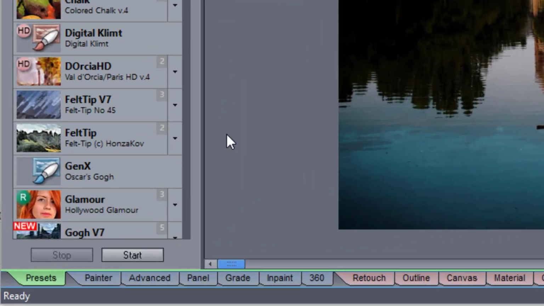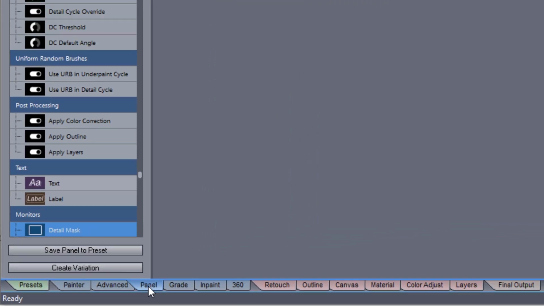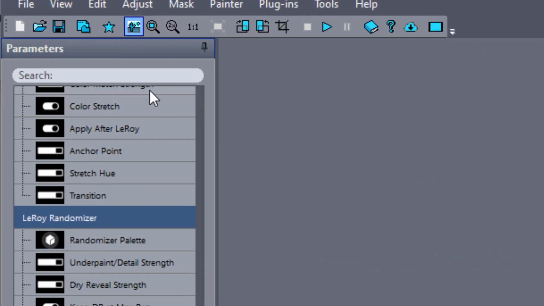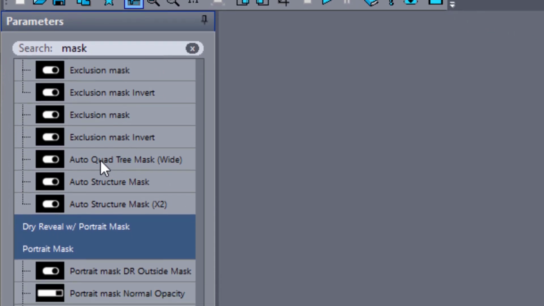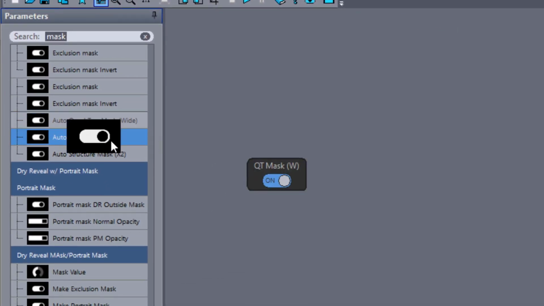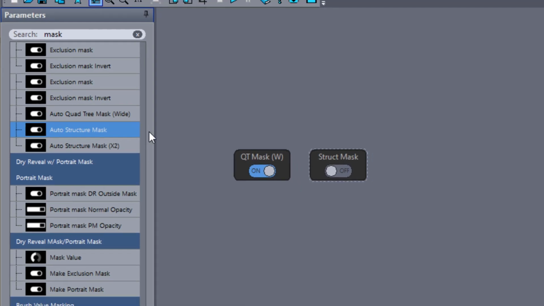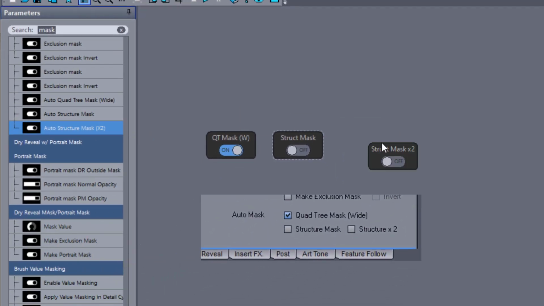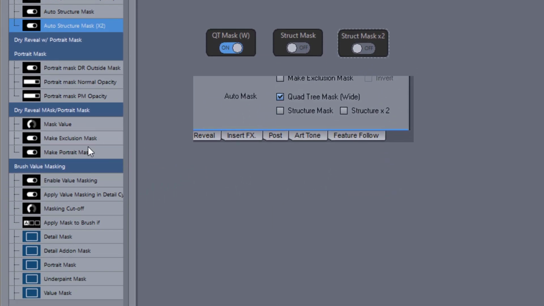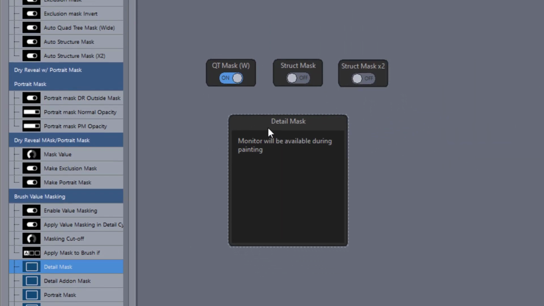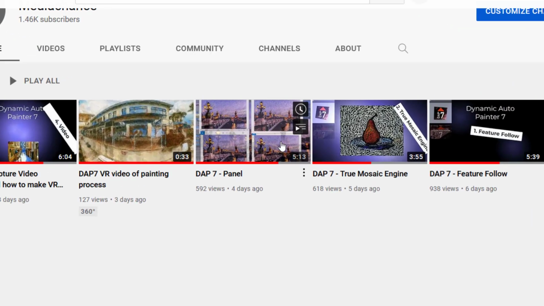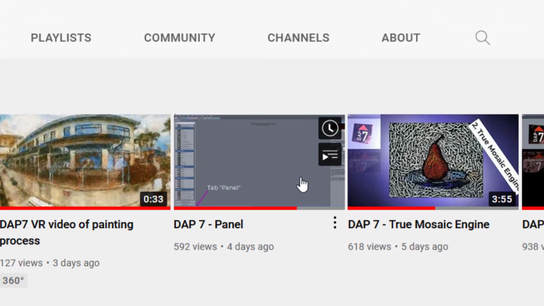To showcase this feature, we are going to use the panel. Instead of changing the parameters inside the preset and then saving the preset, the panel allows us to change the parameters directly. These are the same auto masking parameters we showed you a few seconds earlier. A monitor will allow us to see the mask being created. For more information about the panel, visit our video channel.